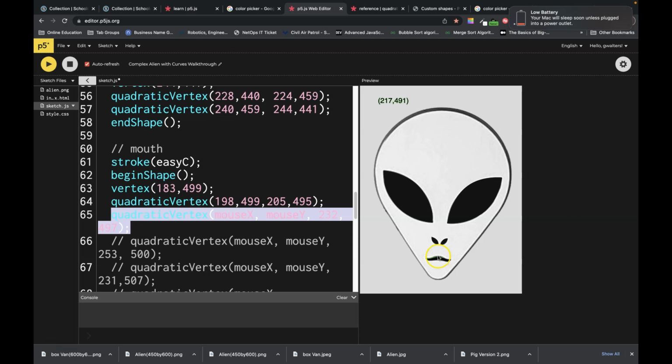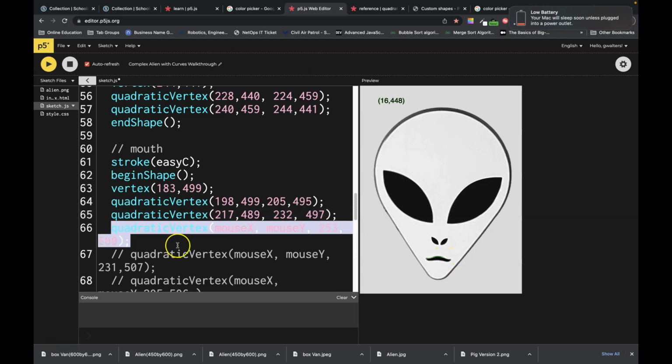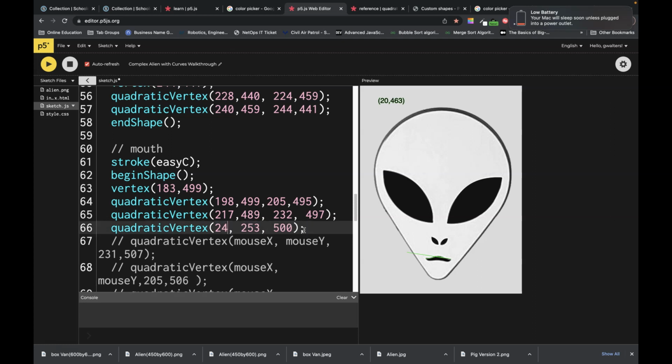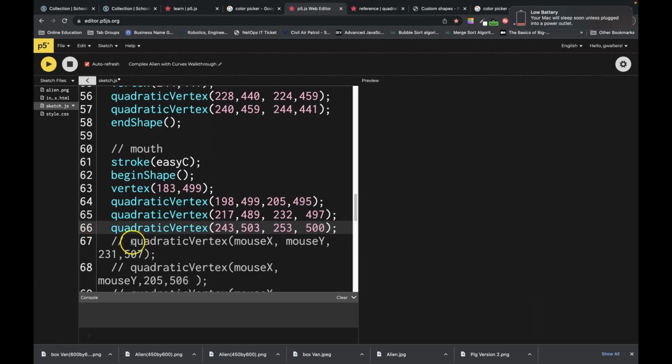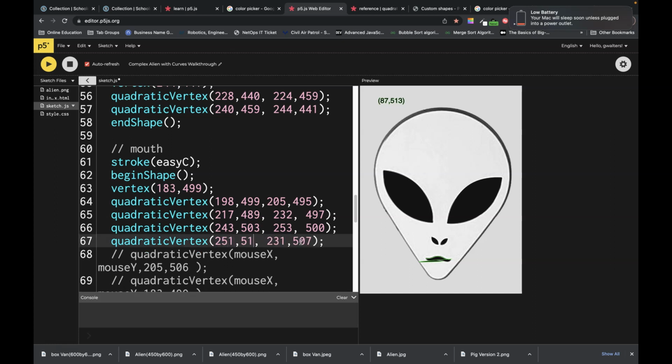Come back around. We want this to curve up. 217, 489. Comment this one. Let's keep going around. 243, 503. Okay, we're coming back around. 251, 512.